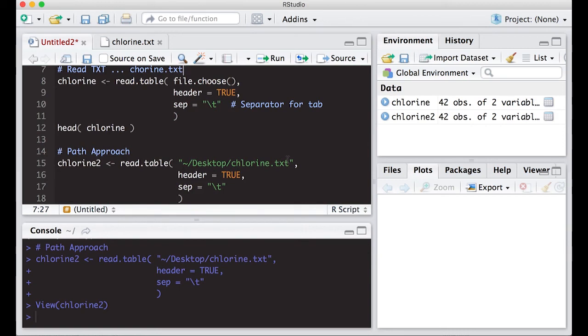All right, this is the next step in learning how to read in data. We're going to learn how to read in some data from a SPSS file in the next video.